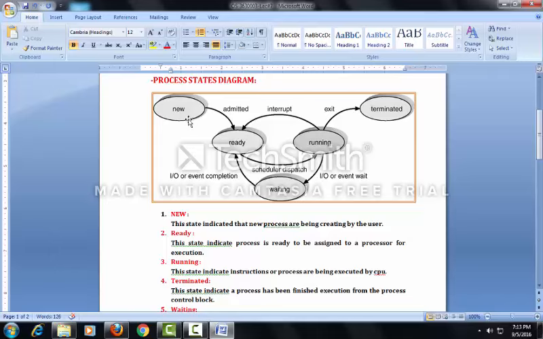New to ready is called admission of a new process. Ready to running is the scheduler dispatch. Here I am using the word dispatch, meaning the scheduler which works between the ready state and the running state is known as the dispatcher. After the end of execution, the process gets terminated if no input output events occur.